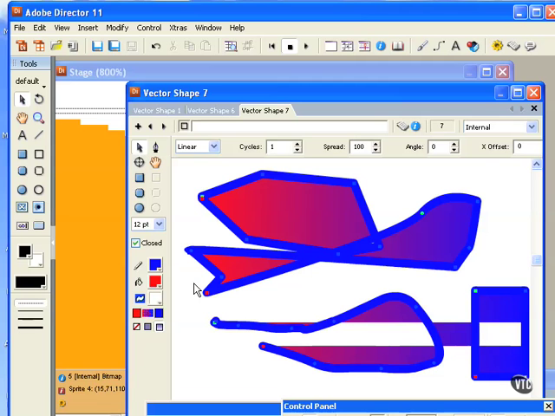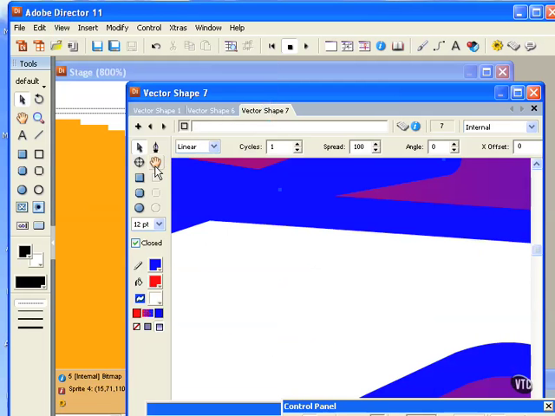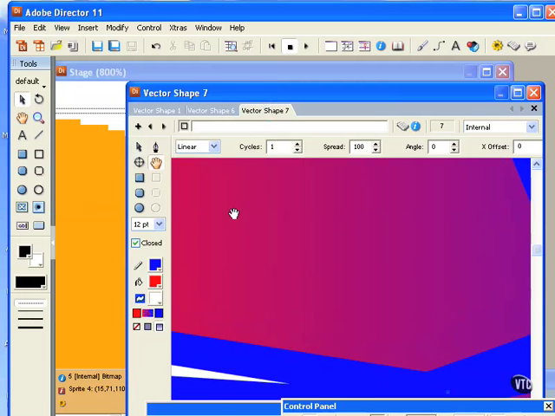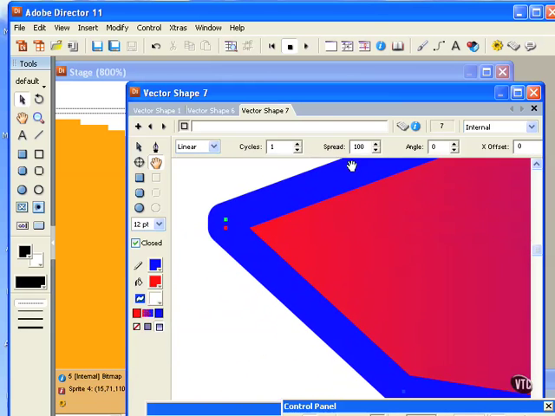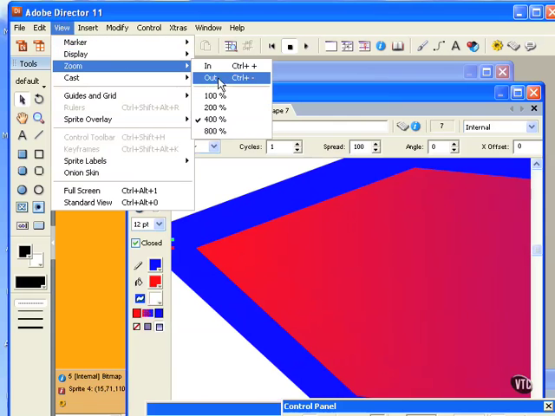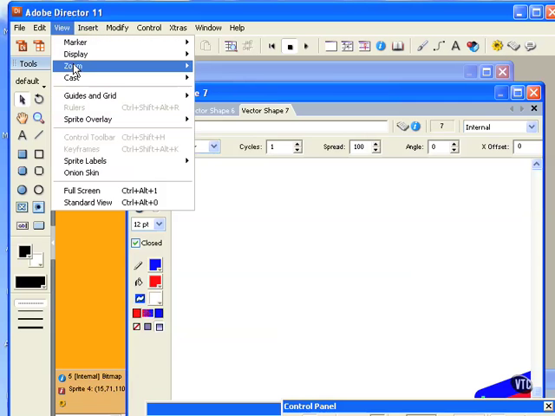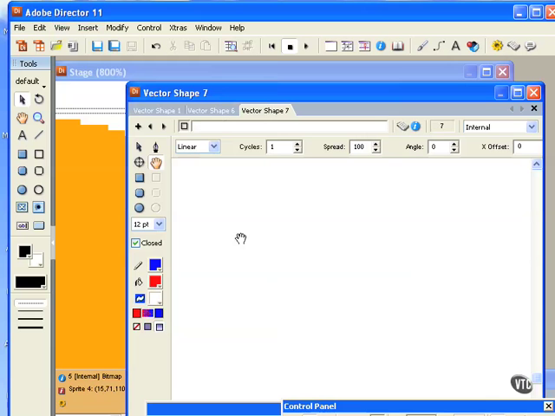Now, one quirk I should mention here in the workspace of the vector shape window is notice that there's no magnifying glass here in the tool set. To zoom in and out of your work, you'll need to use the main menu, choose View, Zoom, and then set one of these zooms, 100, 200, 400, or 800. Then use the hand tool to move your way around the workspace here. To zoom back, you'll need to go back to the View, Zoom, In or Out options, or choose a value from the zoom drop-down. So I'm back now to 100%.